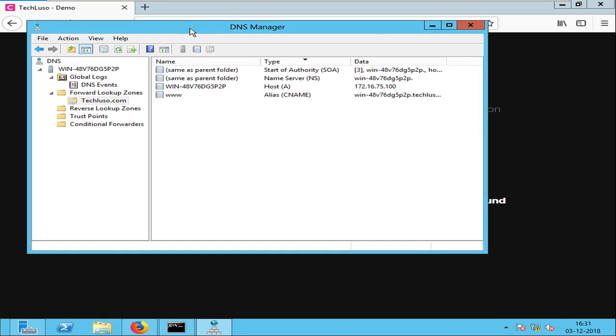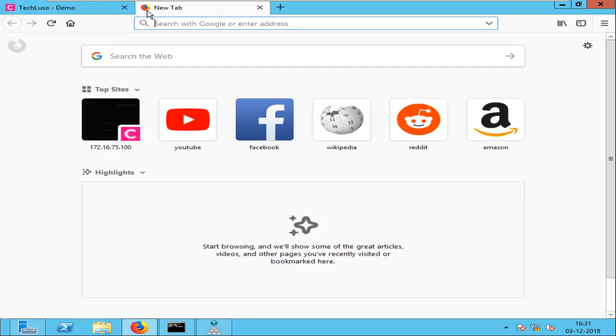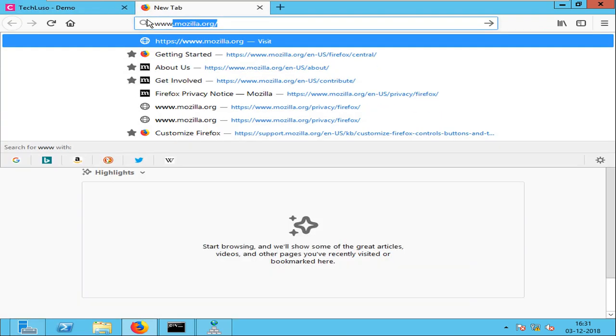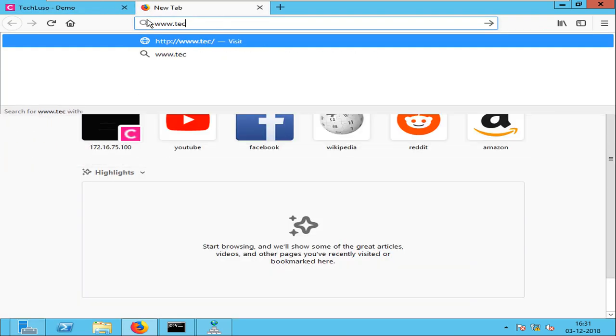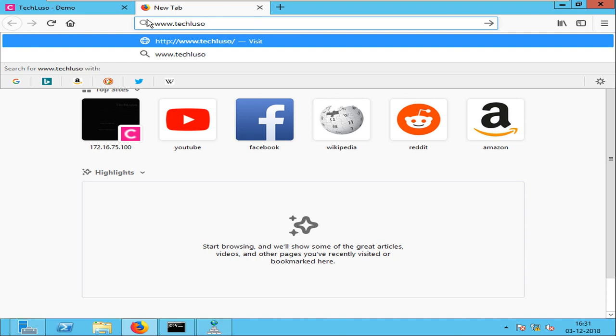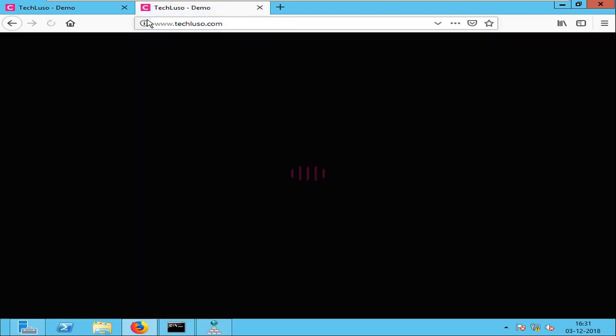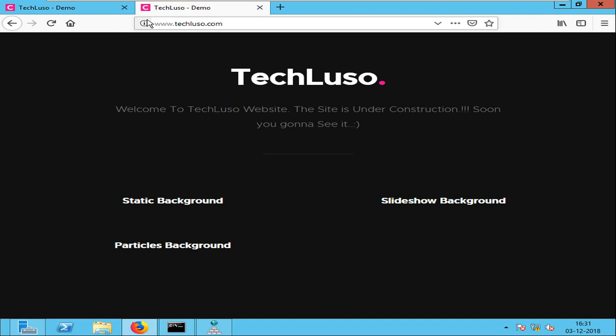Refresh. Just minimize it. Now I'm going to type www.Tech-Luso.com. So can you see? This is the process of how websites are hosted via DNS. So now we are able to access www.Tech-Luso.com via the name itself.